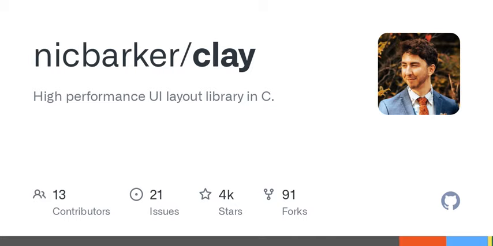So in summary, Clay is not just a fast UI layout library. It's a tool that empowers developers to create beautiful, efficient, and responsive user interfaces with ease. With its high performance, minimal overhead, and user-friendly syntax, it's definitely worth exploring for your next project.